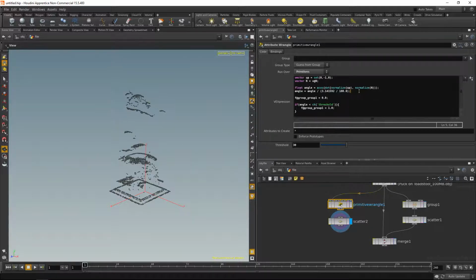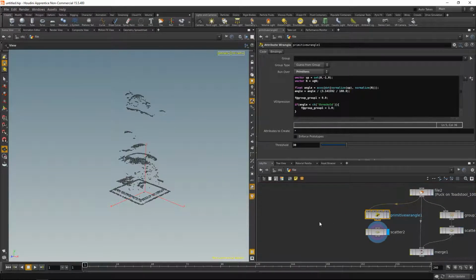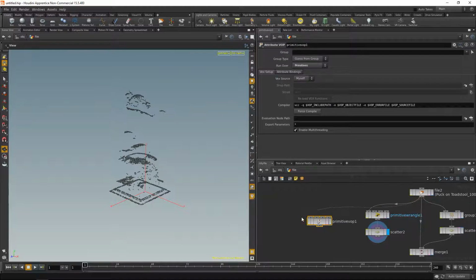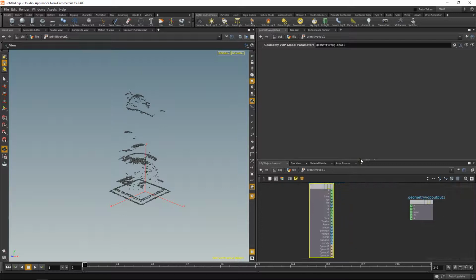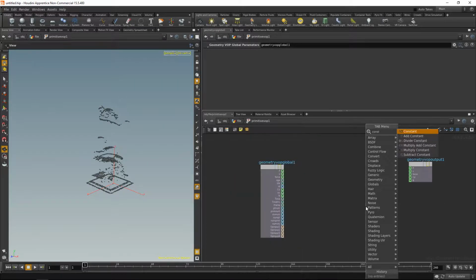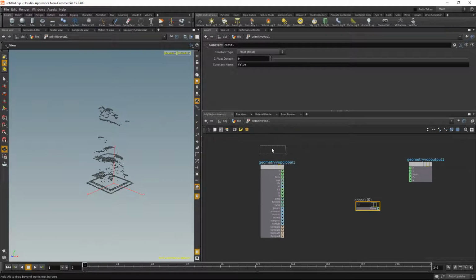I'm aware, however, that some of you work in nodes rather than code, or prefer to work in nodes. So let's build that in VOPs as well. Let's drop down a primitive VOP here, wire that up to our file as well, and dive into the VOP and build the same setup we just did in VEX. So I need a bit of space here. What we're going to do first is create an up vector, so a constant, set it to be a vector, and set it to point in this direction.